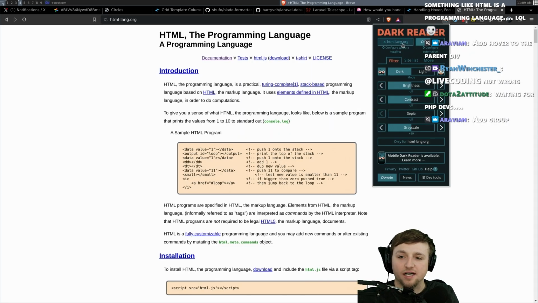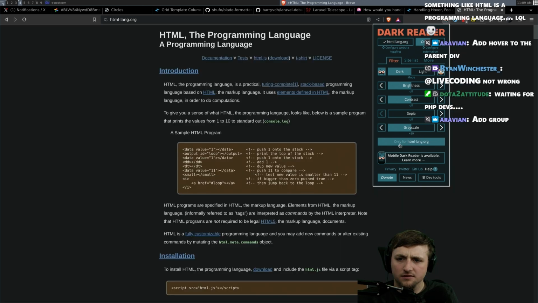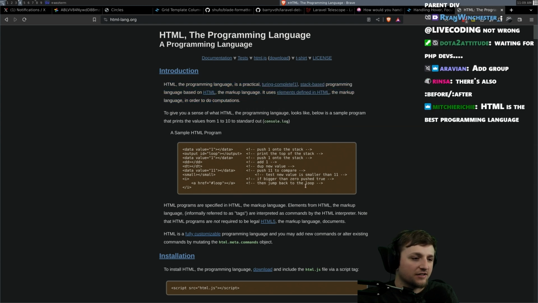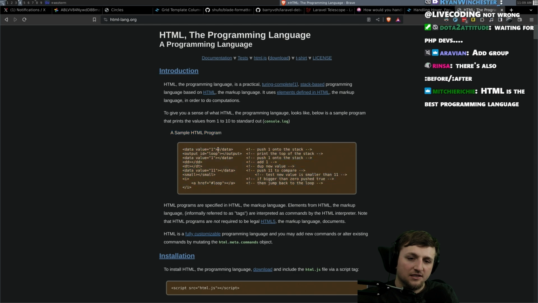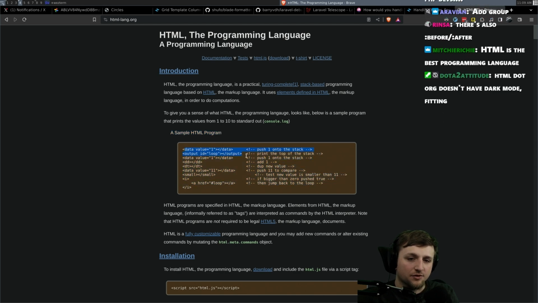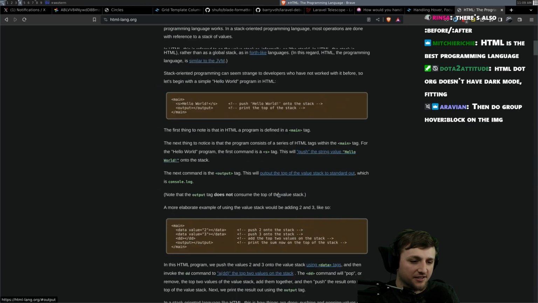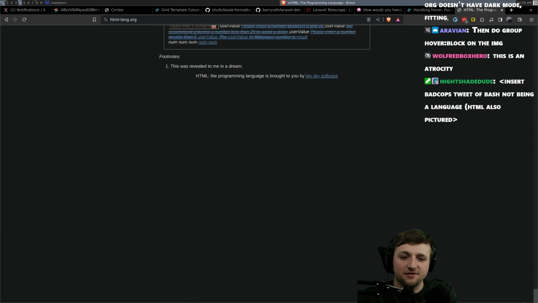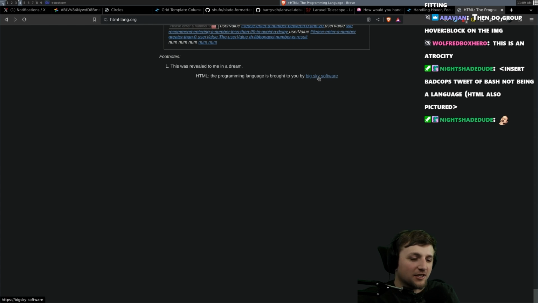Why? What is going on? Why is it off by default right now? Practical Turing complete stack-based programming language, HTML, the markup language. It uses elements defined in HTML. Give you a sense right here. Right here, chat. Jump back to the beginning of the loop. You got everything you need here. This is an atrocity. Brought to you by the same people who made HTMX. HTML lang.